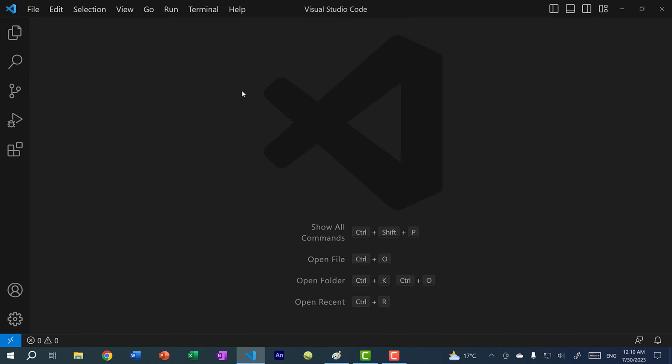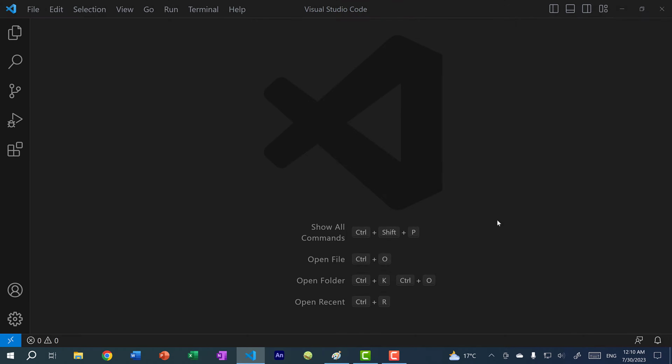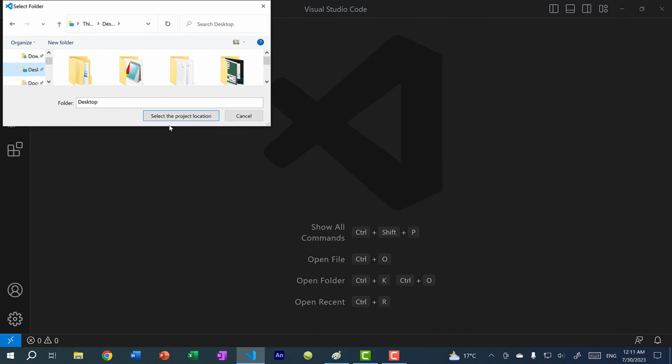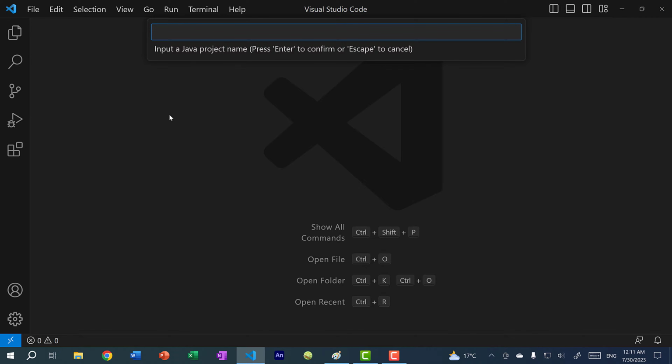And I'll be using Visual Studio Code for this tutorial. Now, if you want to learn how to set up Java with Visual Studio Code, I have a video tutorial on that and I'll link it in the video description below. Alright, let's begin. So let's press Ctrl-Shift-P, Java create Java project, no build tools. And for my project location, I'm just going to select desktop. And for the name of the project, I'm going to call this Minesweeper.